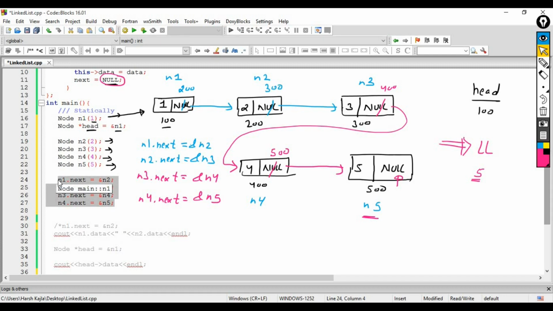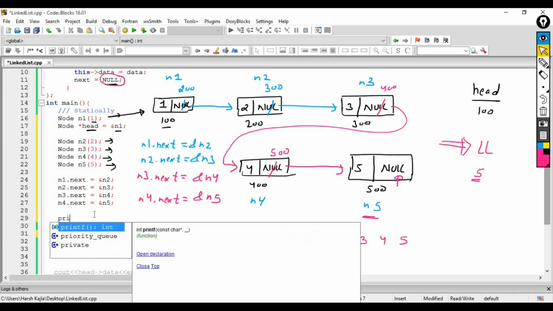Okay, so now I want to print this linked list. What should be my output? My output should be 1, then 2, then 3, then 4, and then 5. So this should be my output after printing the linked list. For printing the linked list, we have to create a print function. So let us create a function print.